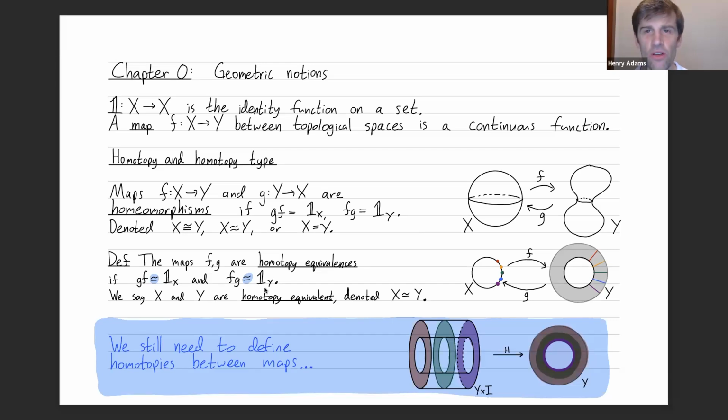Okay, so homeomorphisms between spaces are the simplest notion of equivalence between spaces. Homotopy equivalences are a relaxation thereof. Now more spaces can be deemed to be equivalent using homotopy equivalences than before. The circle and the annulus, for example, are homotopy equivalent, even though they're not homeomorphic.